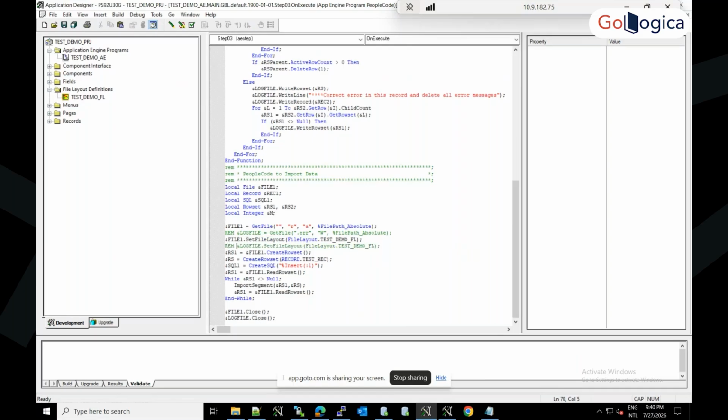So similarly, create row set, system is creating one row set, and create row set of record, create SQL. We are going to load the data into this record from file. So here, how will the system work? First, it will fetch the first header level, and data is there. A row set is not equal to null means some data is there. It will process one by one.